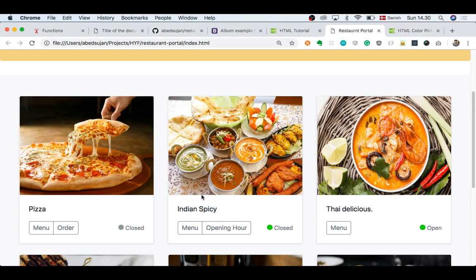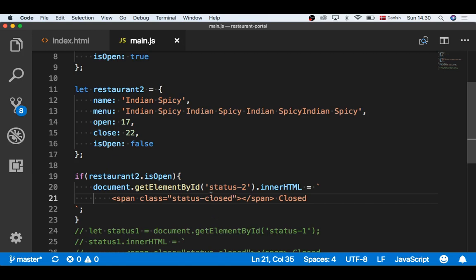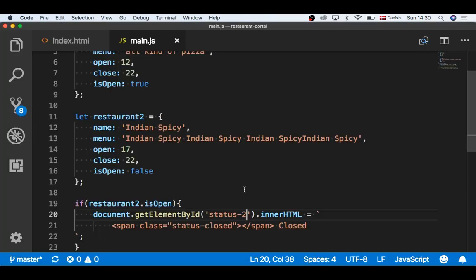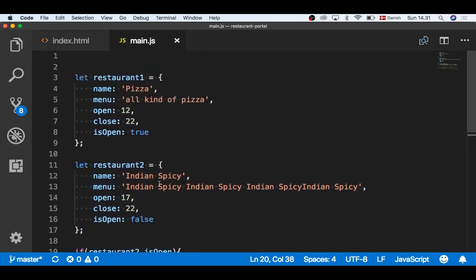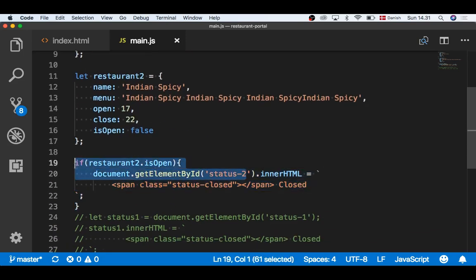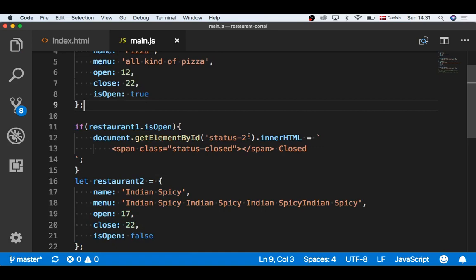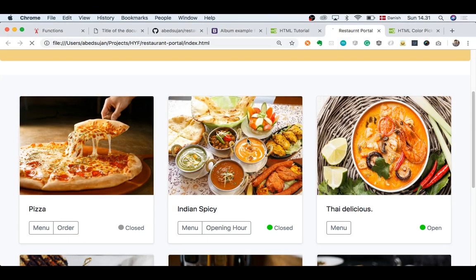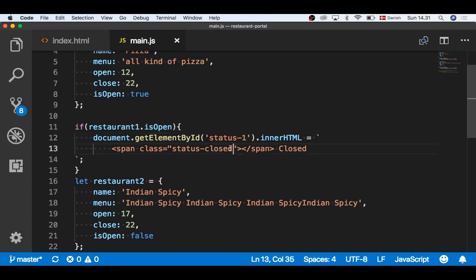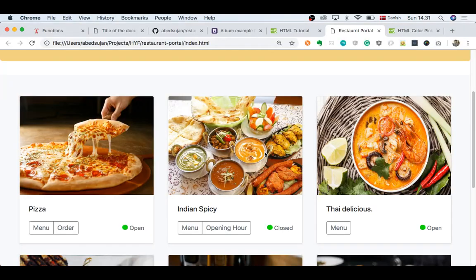The class. Okay. Oh, really? I don't know why you are writing that. No, it was slash 2, I think. The class was slash 2. Class? Yeah, status closed was for the open one. You didn't change it. No, here is the one. It changed the first element. It doesn't change the second restaurant. It's because, exactly, I just copy, paste, and then only status, like this.